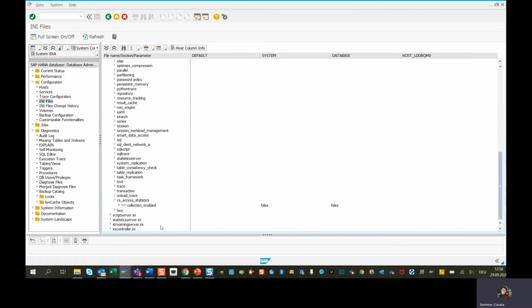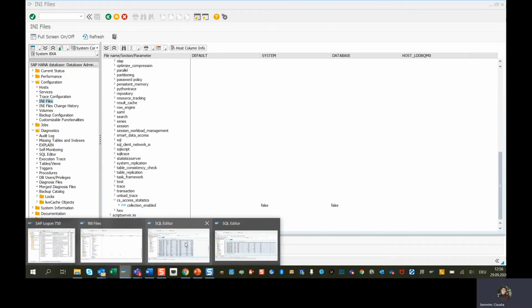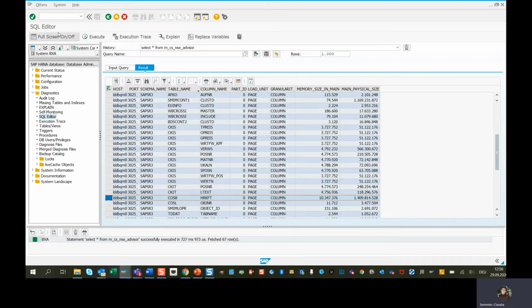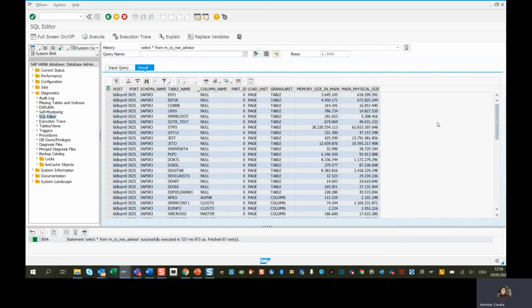So how to see the results? Again, here, that's one way to do it. So you could do a select on the system view for the NSE Advisor. And what you get is a list of tables and a recommendation on where those tables should be put based on the load unit. So load unit page loadable means NSE, so mainly disk.